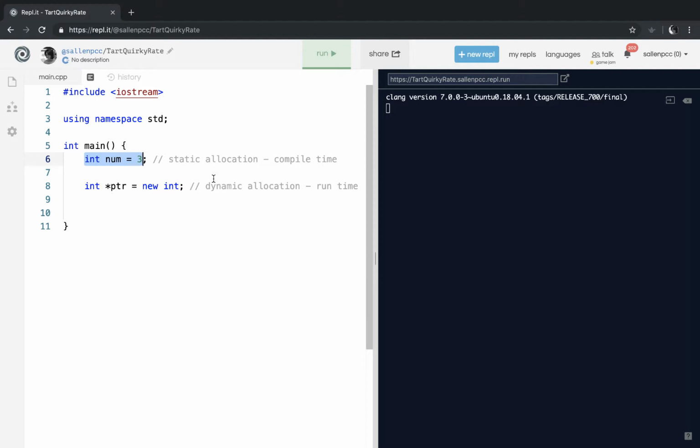So the memory is saved during compile time because the compiler knows, well, an integer variable will take 32 bits. So it's saving that space for the program. It knows how much space that's going to take up.